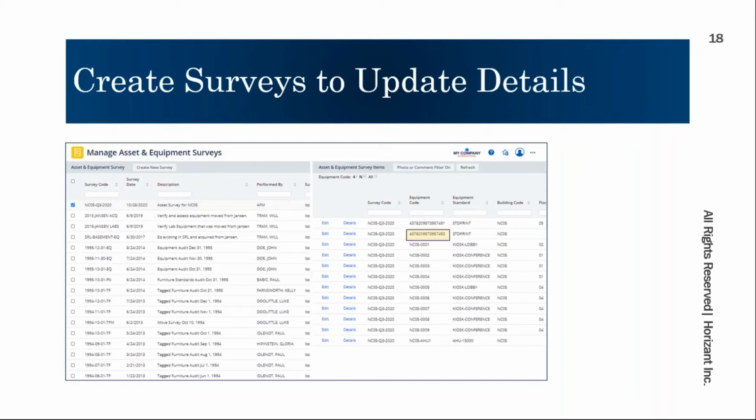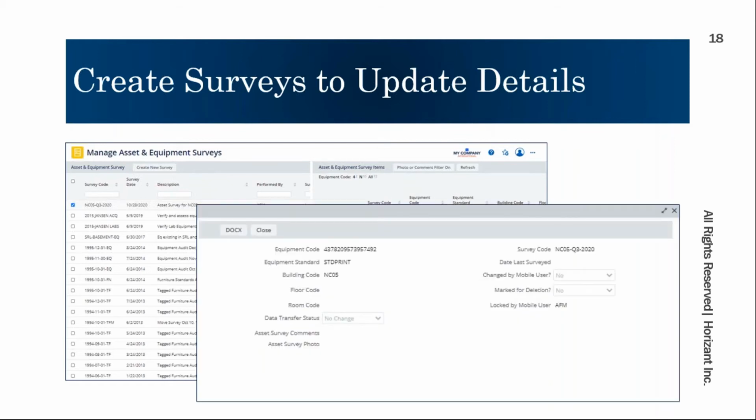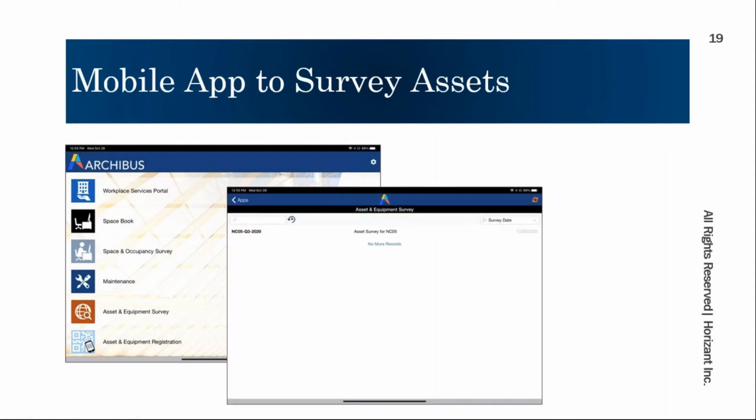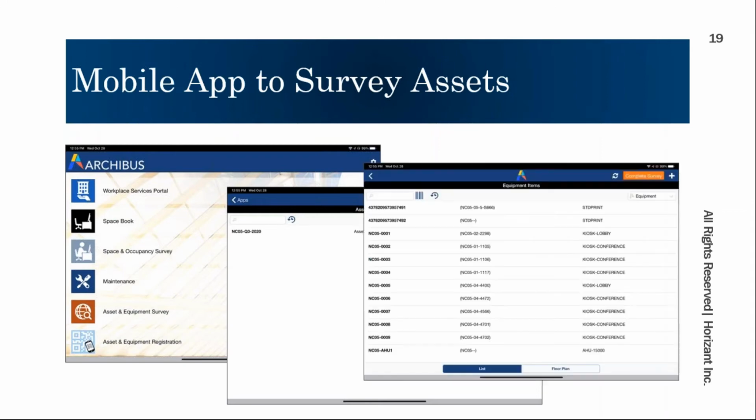So here we are taking a look at the asset in question. In this case, we're looking at one of the printers that we bought, but it's missing some of those details that I showed you before. This is one way of capturing that information. The way that works is we start with the asset and equipment survey, which is here in the mobile framework. The person then opens up the mobile framework. The survey would be assigned to the person, so this is based on who gets assigned the survey. They would be downloaded with all the relevant details. That would then show the list of all the pieces of equipment that have to be updated and managed.